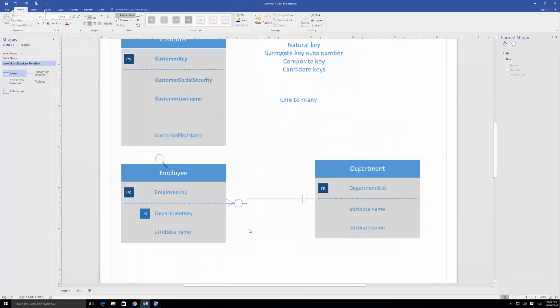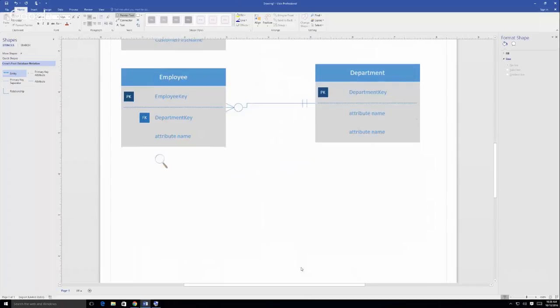So say we had another entity called like product. And it was attached to department. Would we put product key in department? No, it wouldn't, because you'd assume there'd be more than one product per department, right?